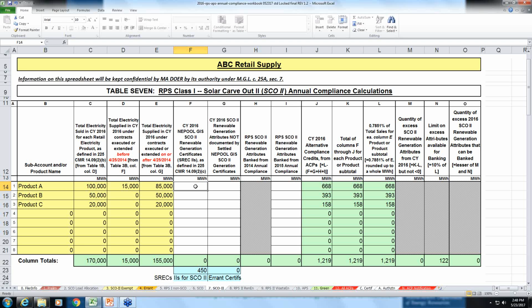The other difference in this table is you'll see column H is grayed out because in 2014 there were not any SREC 2s yet. No, there were, but there were no banked. Oh, okay, thank you. Well, last year it was grayed out because the year before that it was done.